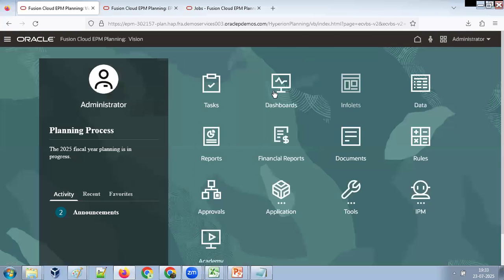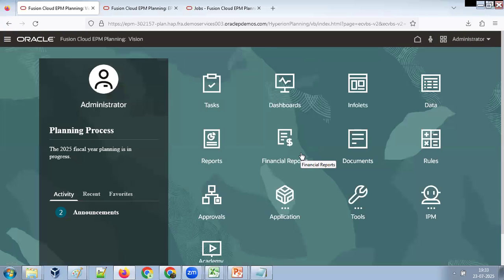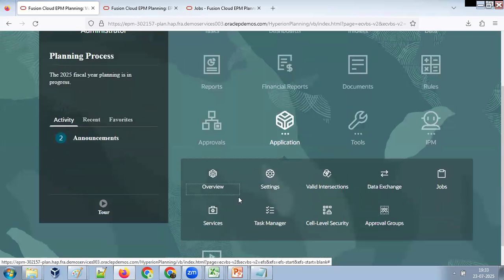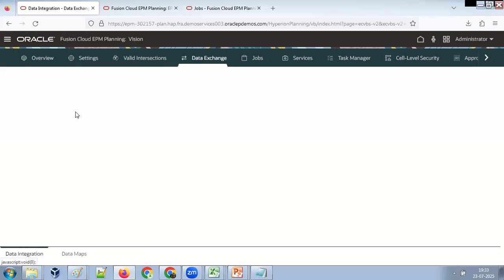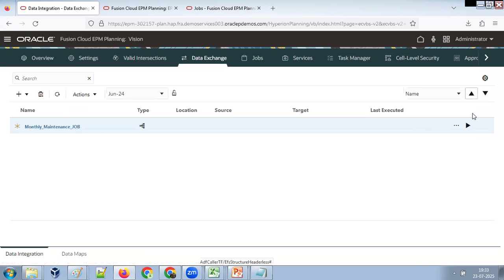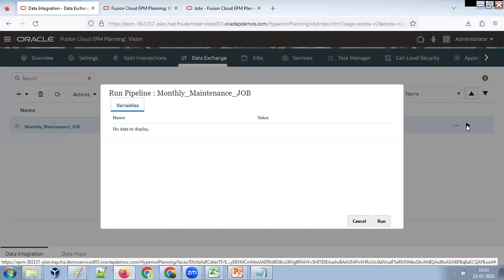I can explicitly invoke it. You can invoke through a batch file, REST API. I mean, there are multiple ways. Up to you which method you'd like to use. Data exchange. We'll run it and we test it. Execute. It will take a few minutes.